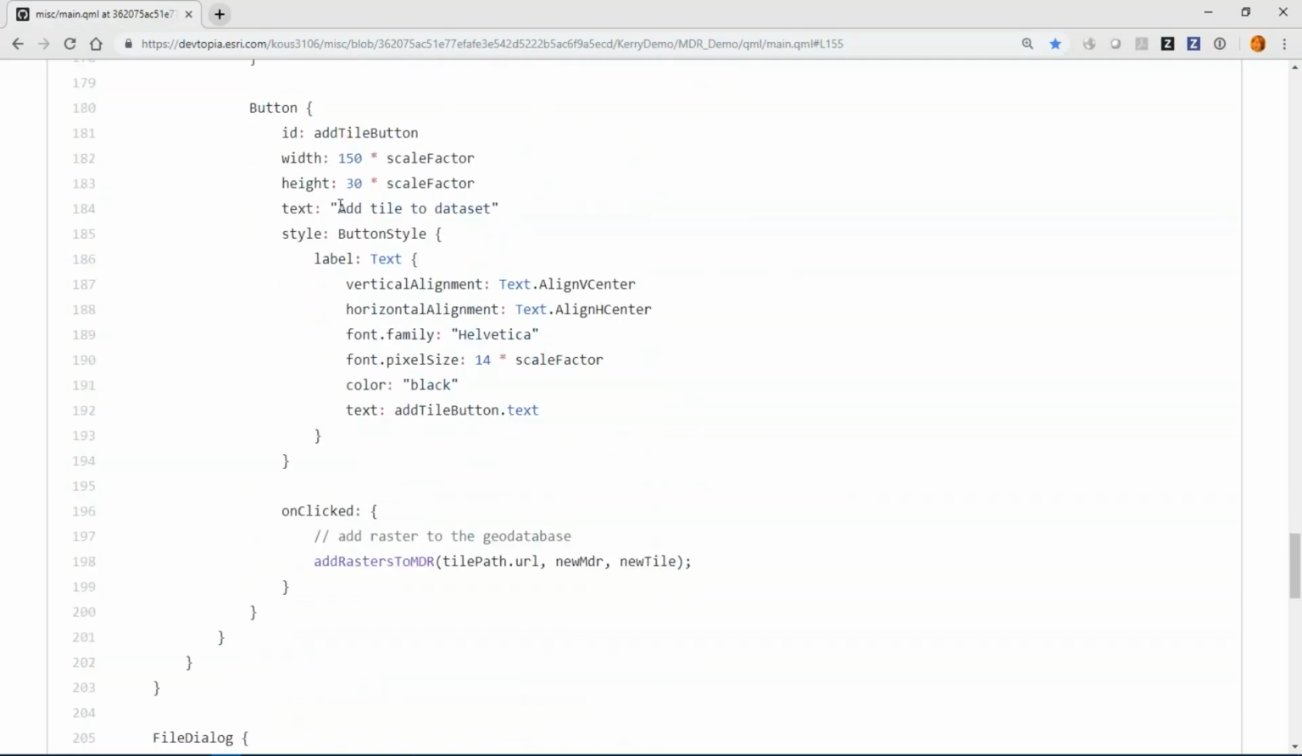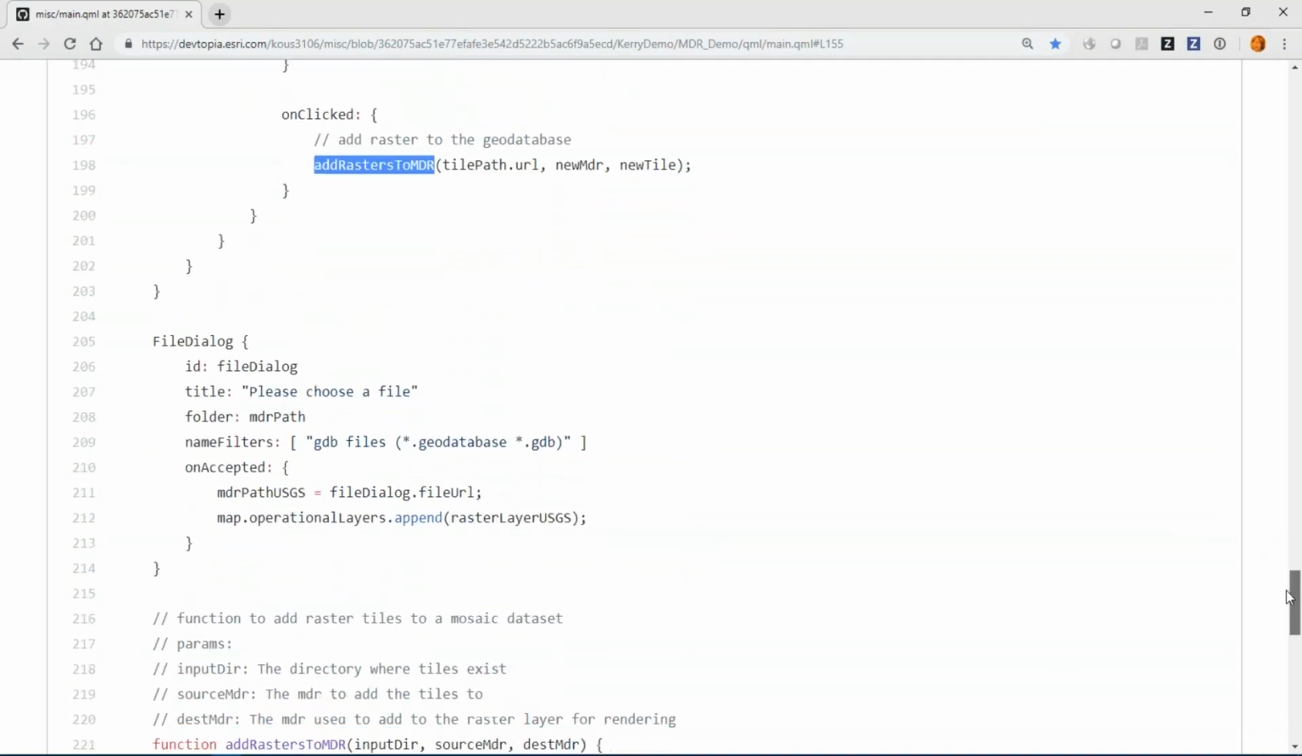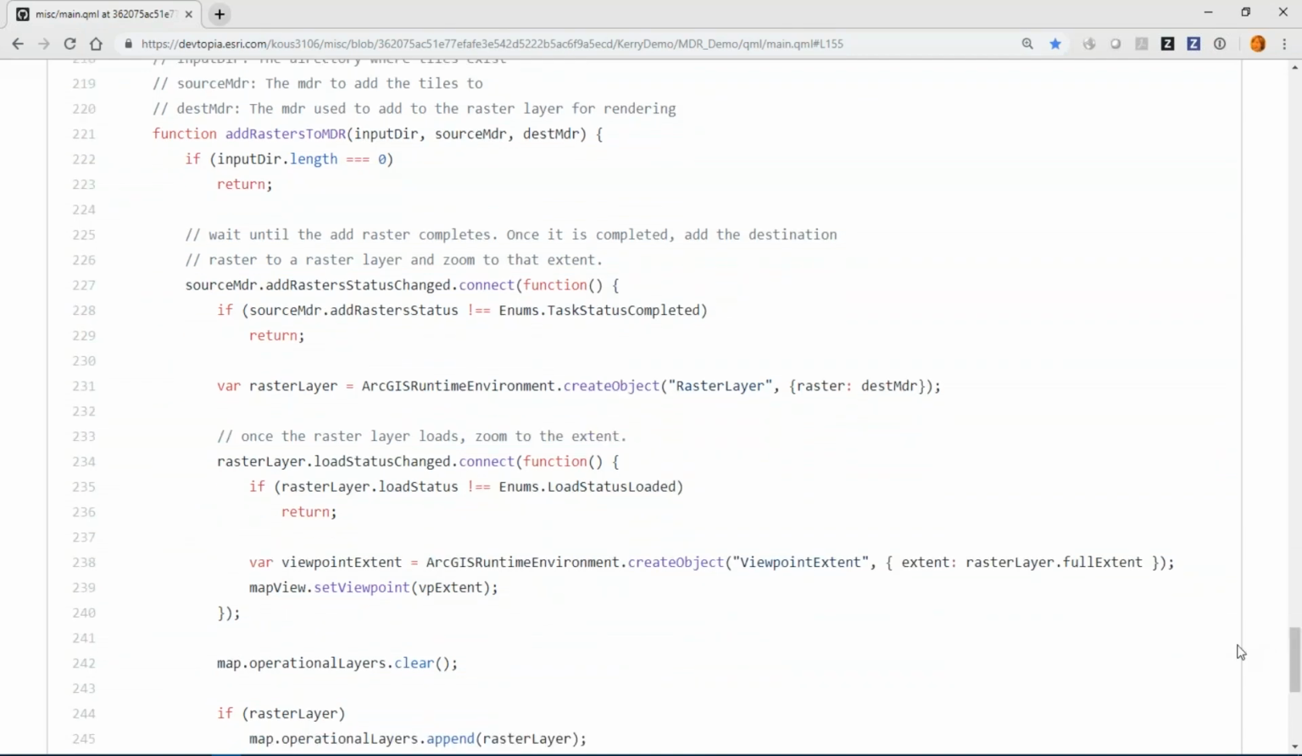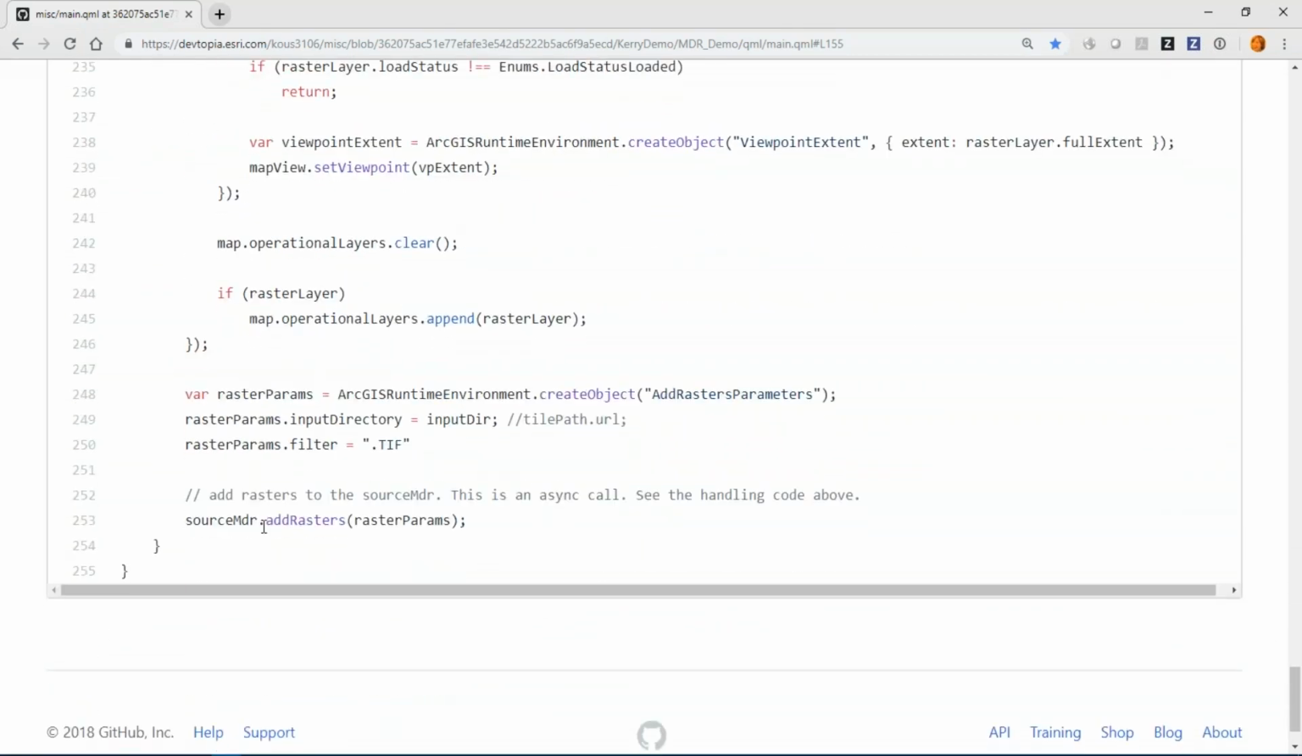The other button here was add tile to dataset, and that doesn't need to create that Mosaic dataset. All it needs to do is add rasters to MDR, and it's the same function that's called again. It's just pointing to a different path that has that extra tile in it. So if we look at that function add rasters to MDR, here we go. It's actually an asynchronous function. So ultimately what it calls is this add rasters function on the Mosaic dataset. This is what you do to dynamically add rasters in.